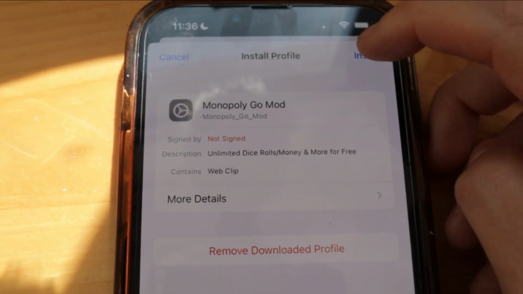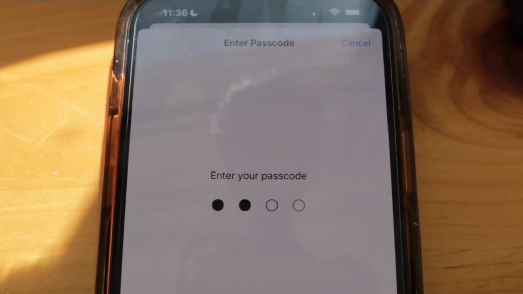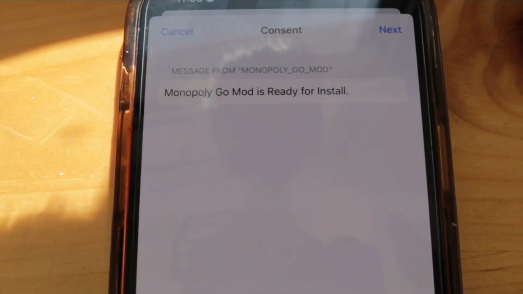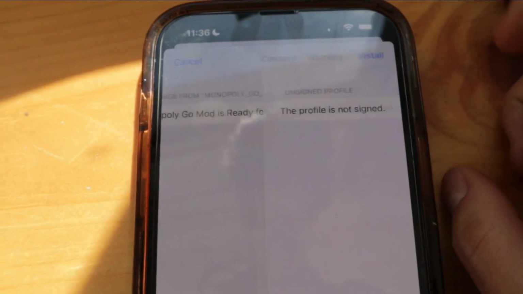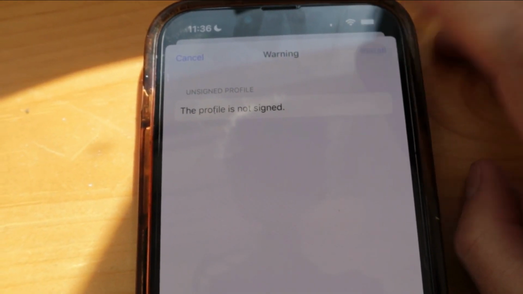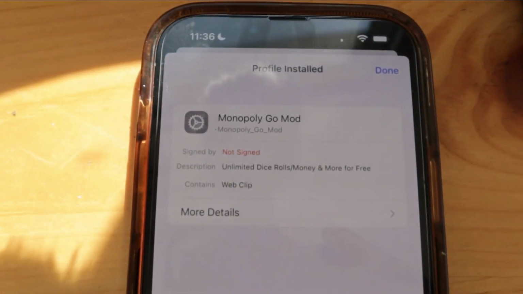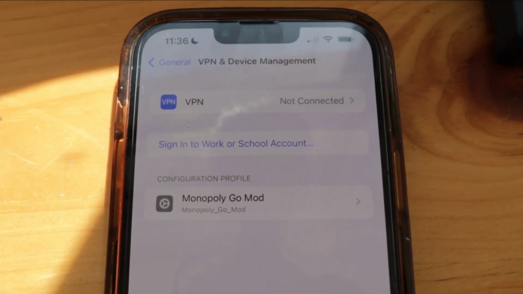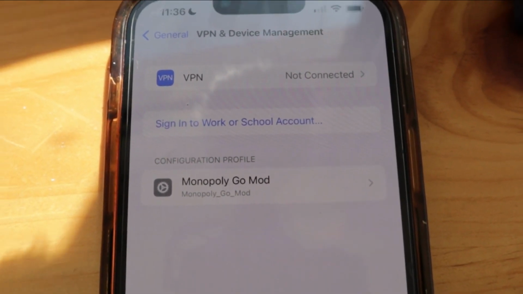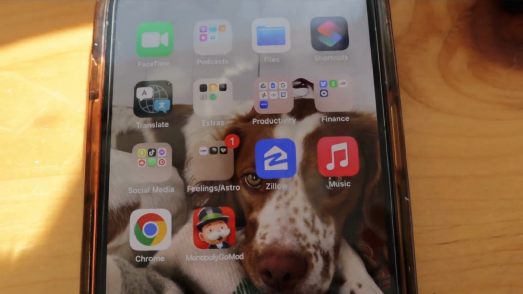I click install up at the top. I'm going to enter my passcode. Okay, it's going to say it's ready for installation. Wonderful. Say next, or install, pardon me. Install it again on the bottom. And we are good to go. So now you have the Monopoly Go modded, which will be right there again on your phone.